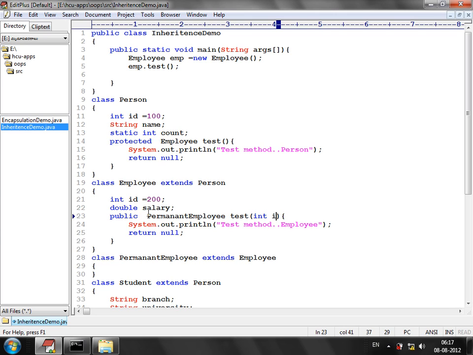Test with no arguments. First it will find the test with no arguments inside the employee class. Do we have test with no arguments in the employee class? No. So then it will come to the superclass. What's the superclass of employee? Person. So it will come to the person class and search. Is there any test method with no arguments in the person class?